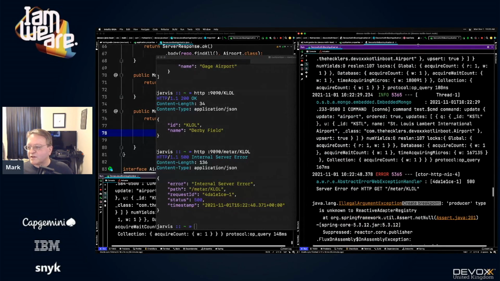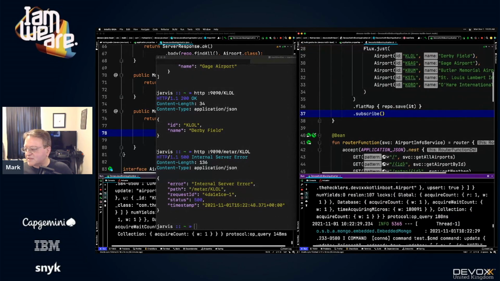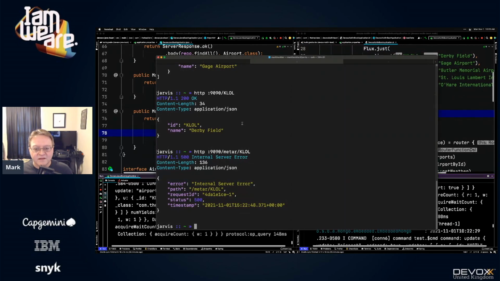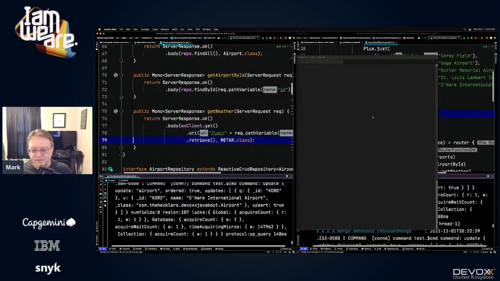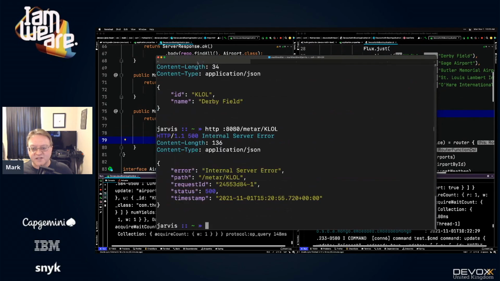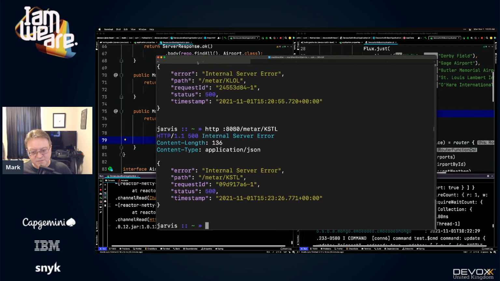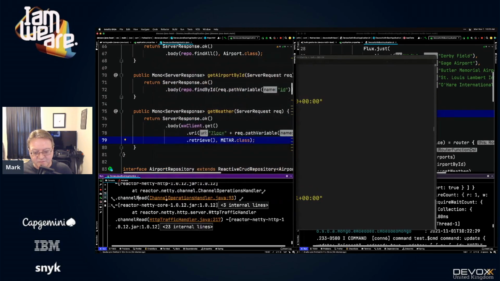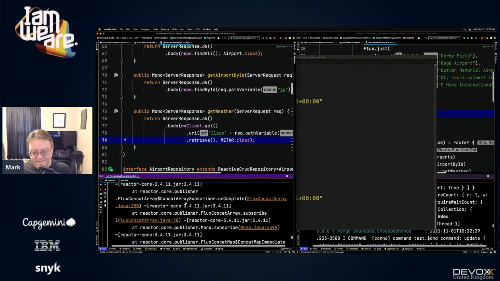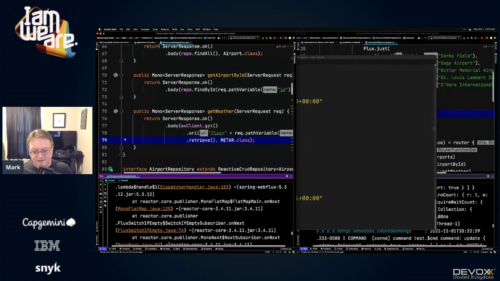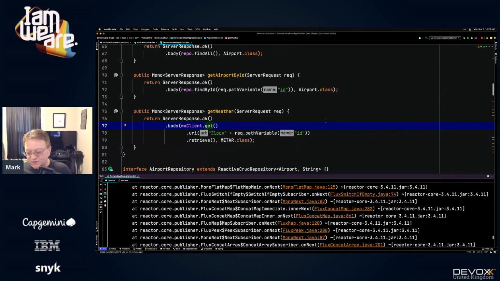Well, that's awkward. All right, so there's something that I'm missing. And let me see if I'm missing it in the Java side as well. Let me try something else, KSTL. Same thing. Okay, so we are missing something here. So clearly I have an error in my code. This never happens. This is proof that it's live, right?